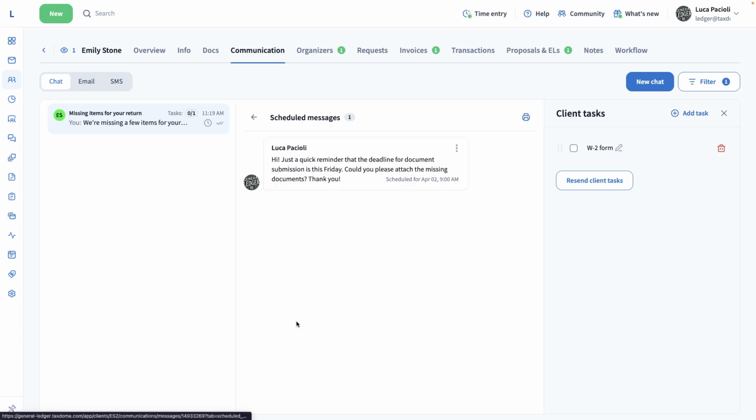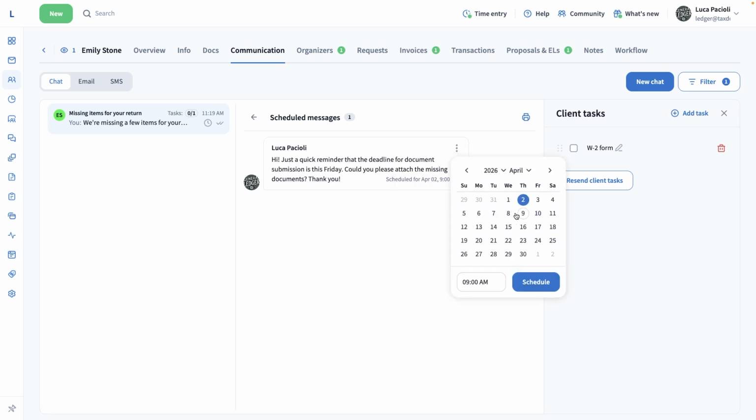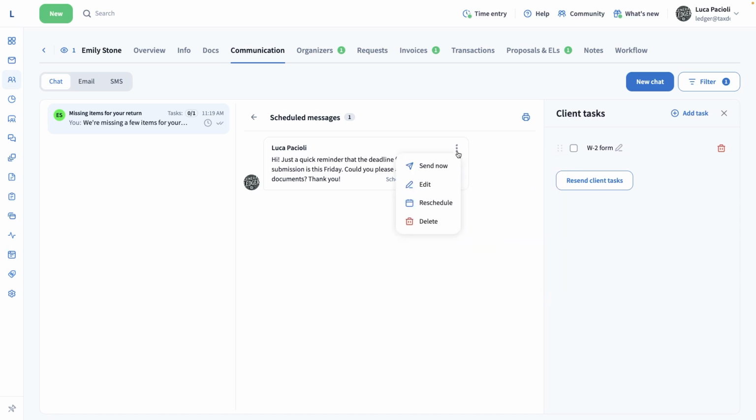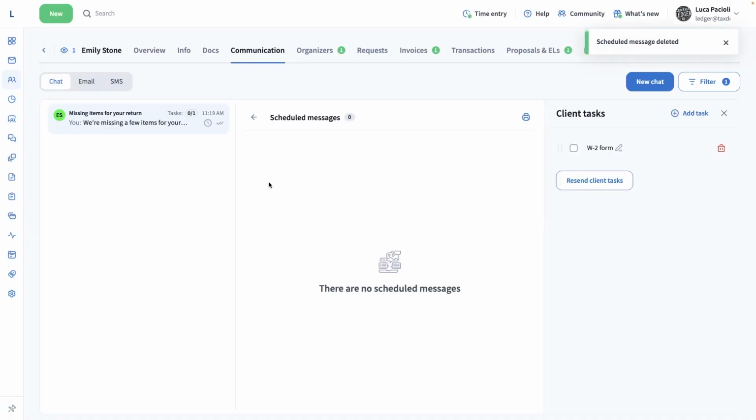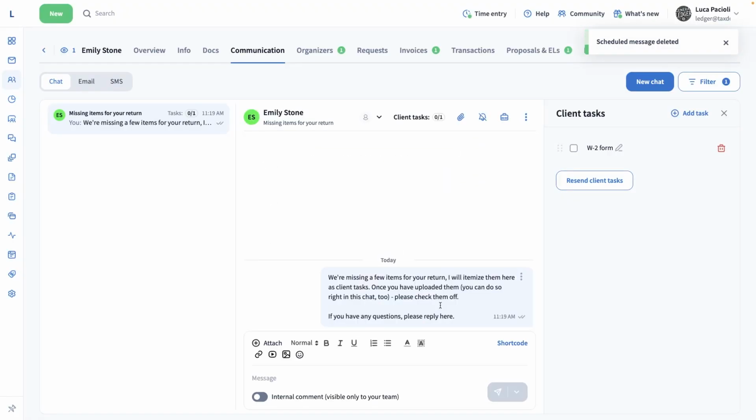Plans change. Maybe the client calls Wednesday and you want to move the reminder earlier. Open the scheduled messages list, find your message, and reschedule it. Or maybe they've already sent everything in. Delete it. It's gone. It won't send. Only the person who scheduled the message, plus admins and the firm owner, can edit or delete it.